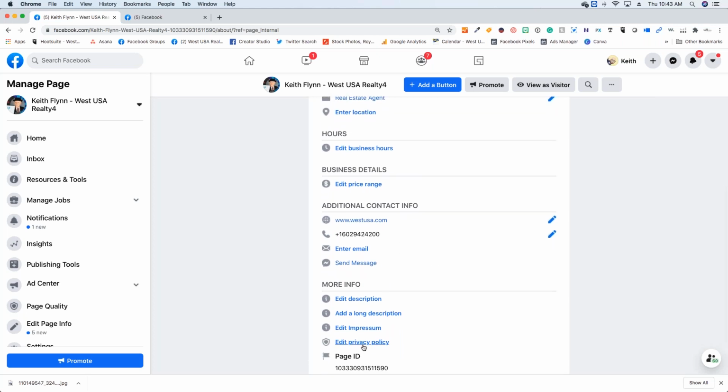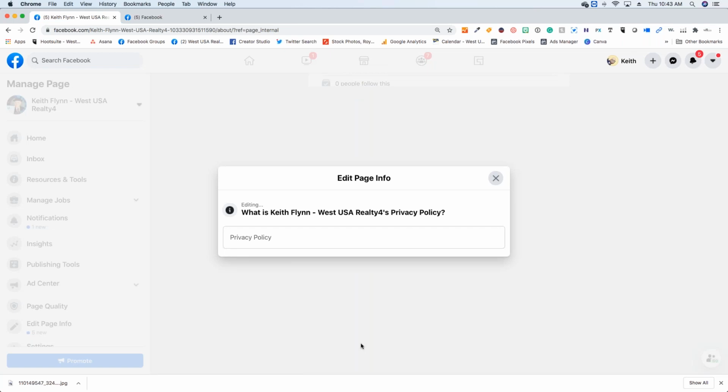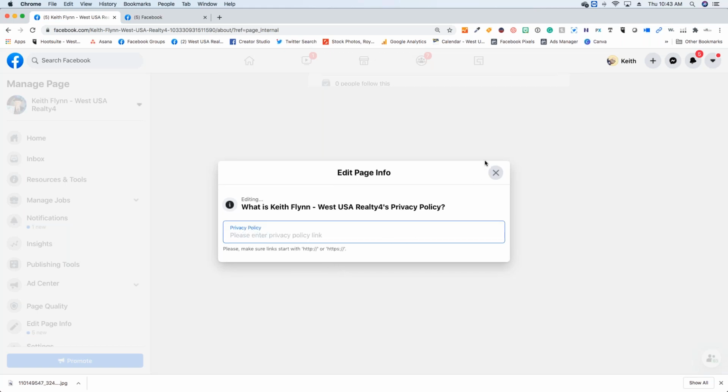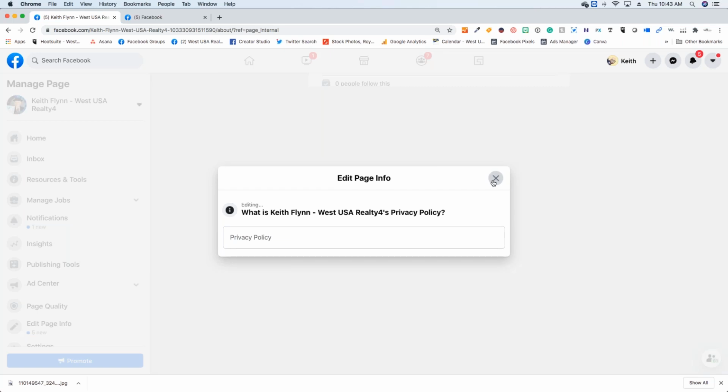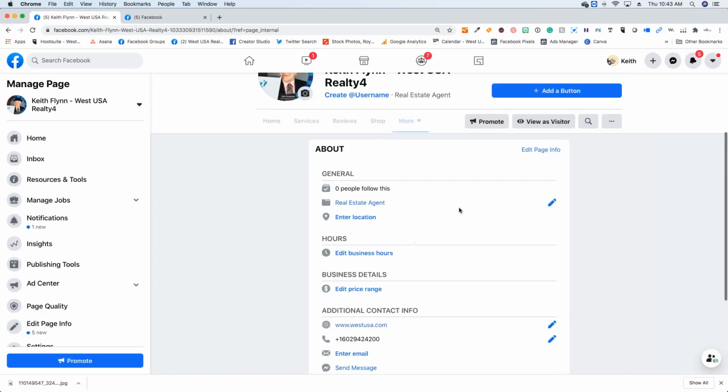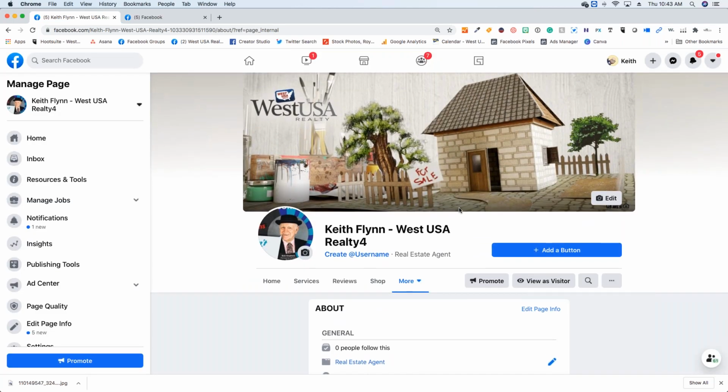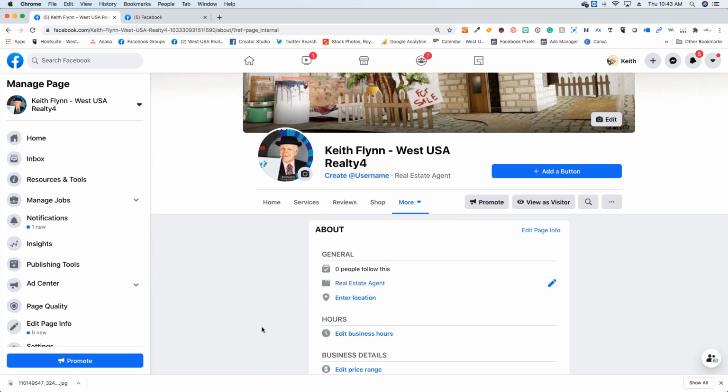If you ever need to edit your privacy policy, meaning that if you're collecting any information, the privacy policy that lives on the bottom of our westusa.com website can be copied and pasted in here. At some point, you would probably need to put that in there because that would allow you to run ads. And especially if you're going to be collecting information or you have a lead page or anything like that, just be mindful that that is where the privacy policy lives, in the about section.